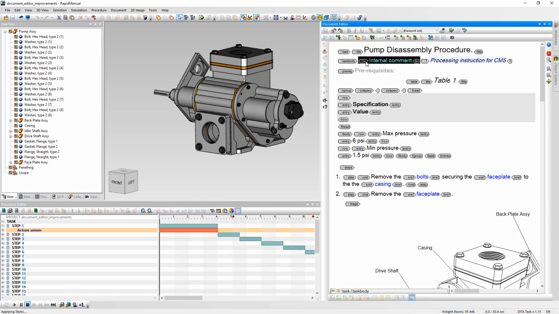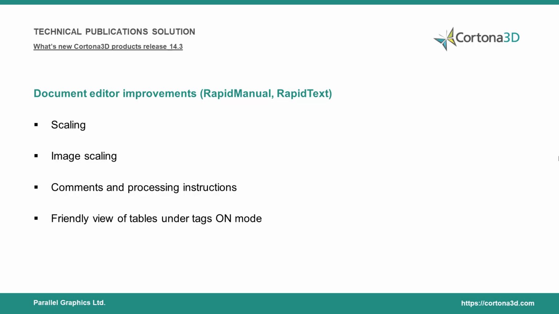One final enhancement allows to insert internal comments and processing instructions, which can be interpreted by external CMS systems. Please note that all of these improvements in the document editor do not affect final output and are only intended for authoring convenience inside Rapid Manual or Rapid Text.